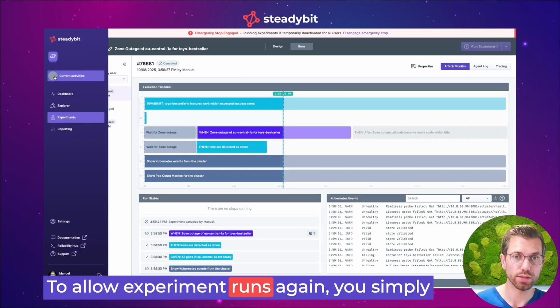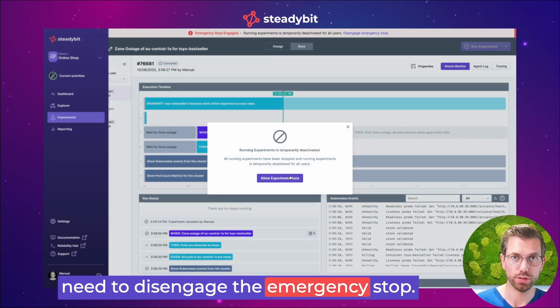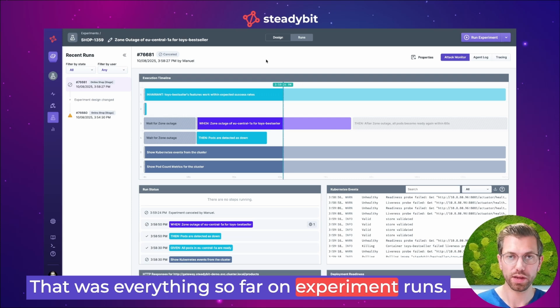To allow experiment runs again, you simply need to disengage the emergency stop. That was everything so far on experiment runs.